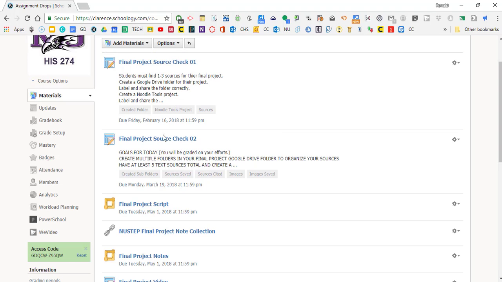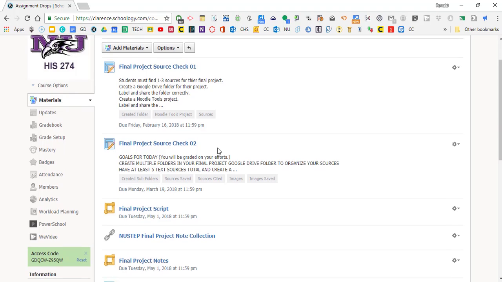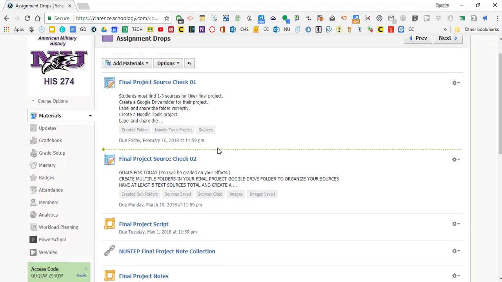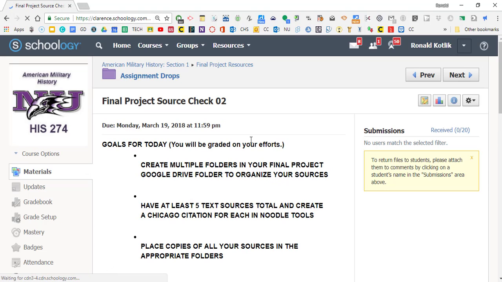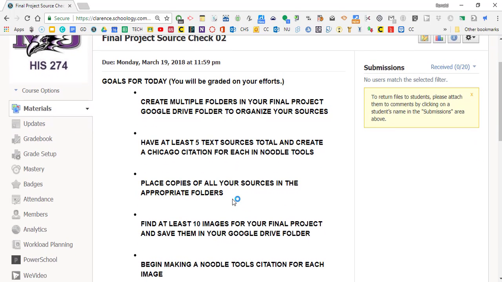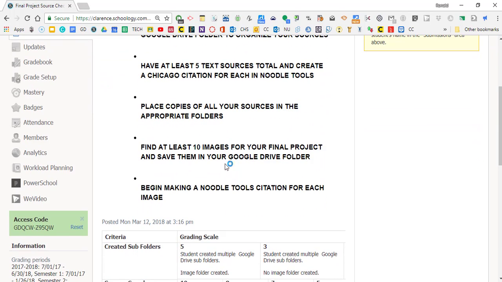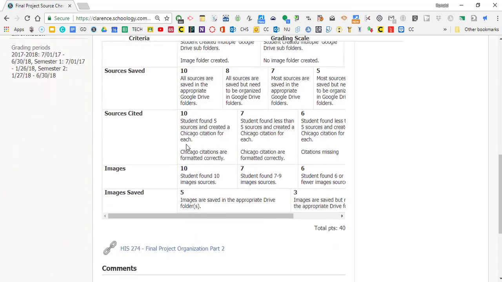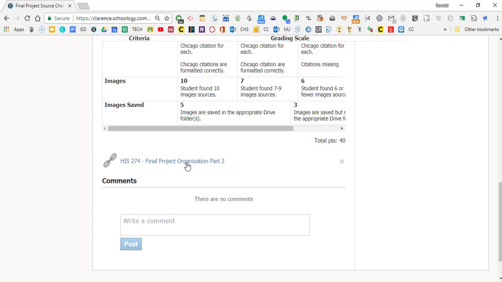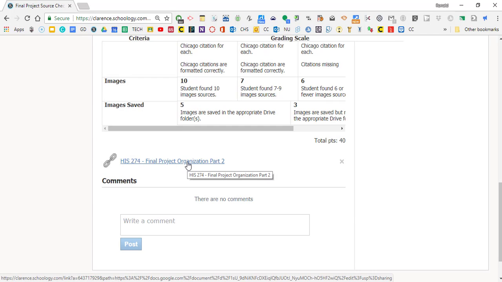But I had these as kind of source checks, okay? Now, I'll give you an example of what I mean by the options of creating assignments. This was a source check that I made, which I wanted to kind of go for their goals for the day of how many sources they had for their final project. So in that description area, I already laid it out that they have to have at least 5 sources, they have to have at least 10 images, and I had a rubric already set up here, okay? And then I had a little help sheet as a link, okay?